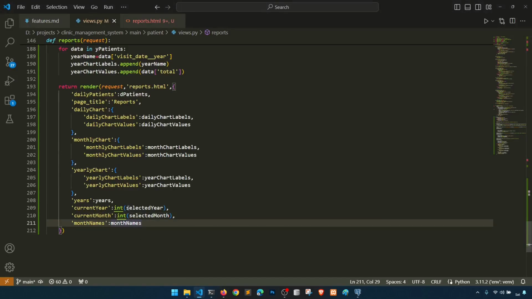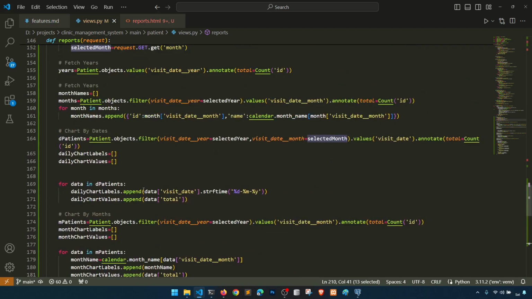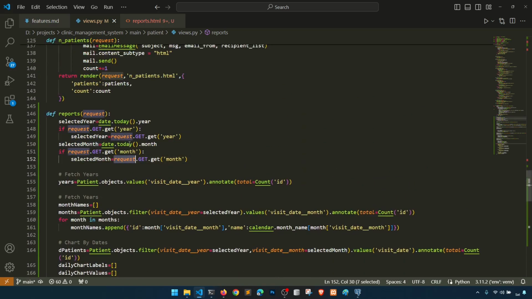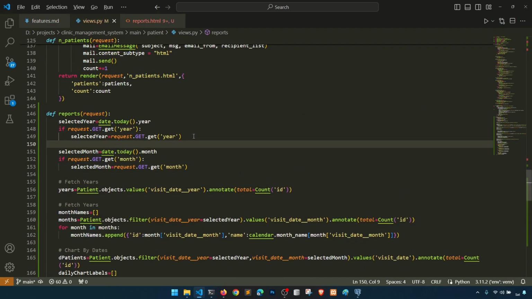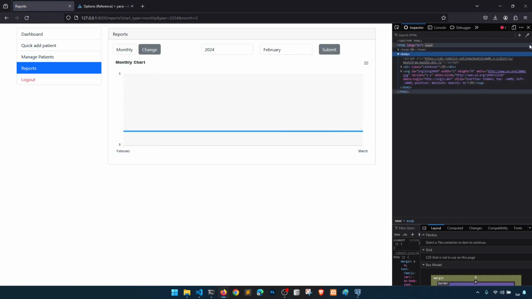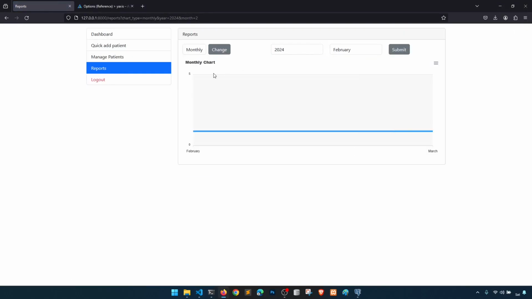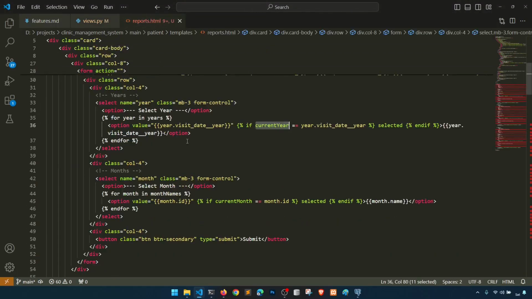We just added the int typecasting for the selected year and month. I have also added the month, right? So the same way like we did for the year. All right, now if this is a monthly data, then we can select the year and month, and actually we don't need to select the month if this is a monthly data, right?